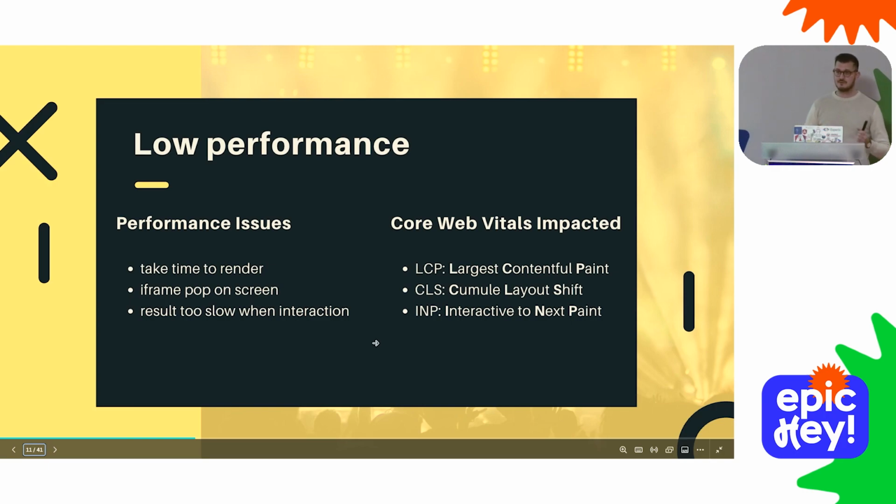Then, remember, we have a blinking screen because some iframes or images pop in randomly on your screen. So this has an impact on the Cumulative Layout Shift metric. And finally, when the user interacts with the page, the result of this interaction is too slow, and this has a huge impact on the last metric, INP, Interaction to Next Paint.